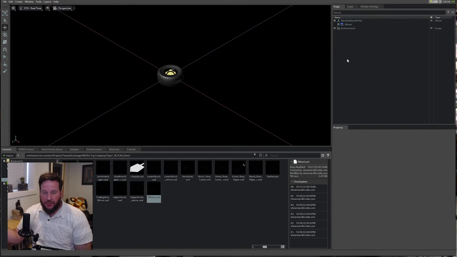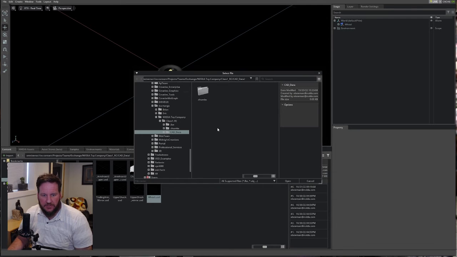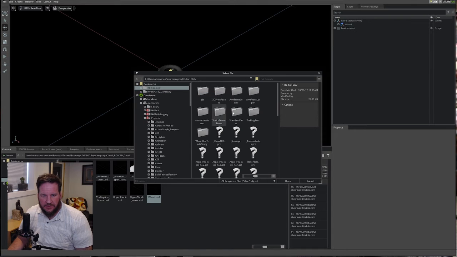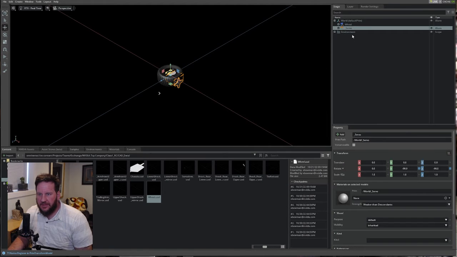Okay, now let's just import CAD directly from a CAD file. Go to File, Import. Here's some CAD. Sure, this servo looks great. And here you can see it has an orange arrow.